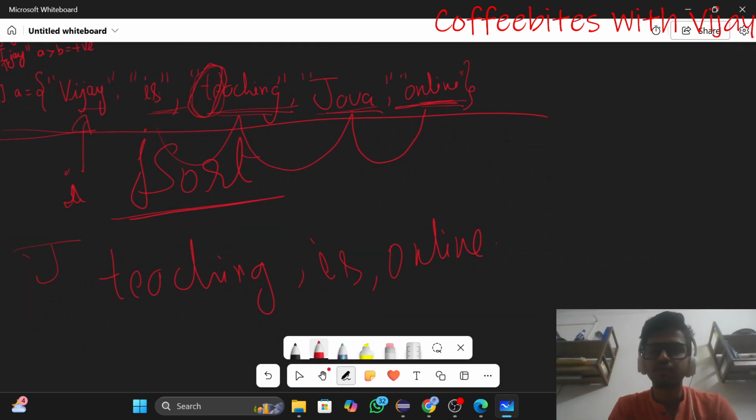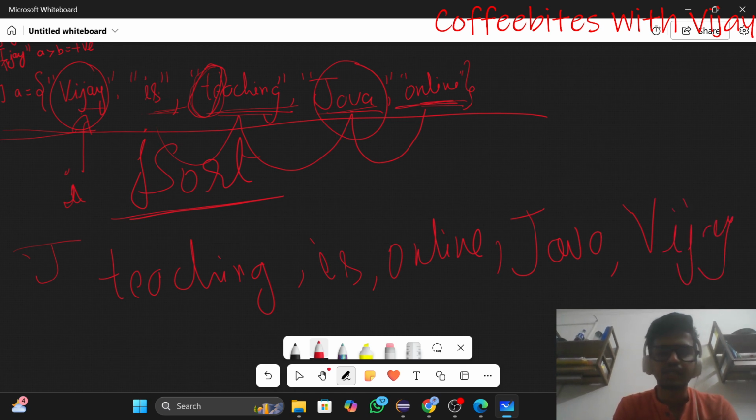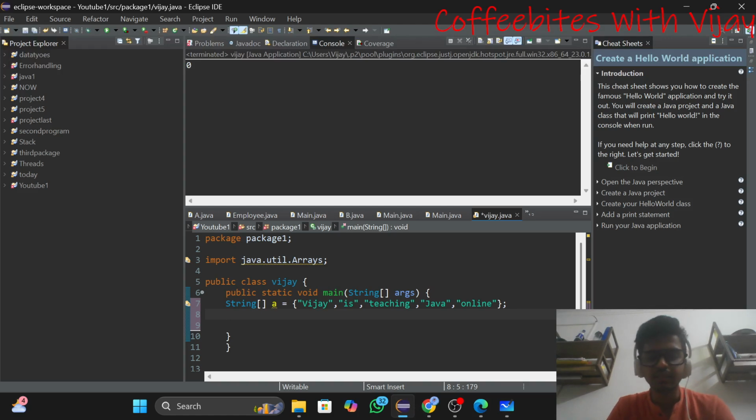So after this, Java will be printed first and then Vijay will be printed. Guys, in this way, in descending order, the strings will get arranged. So let's do this, guys.